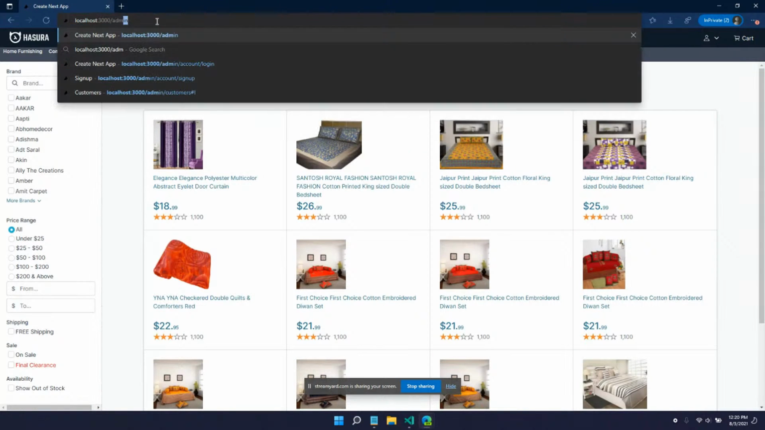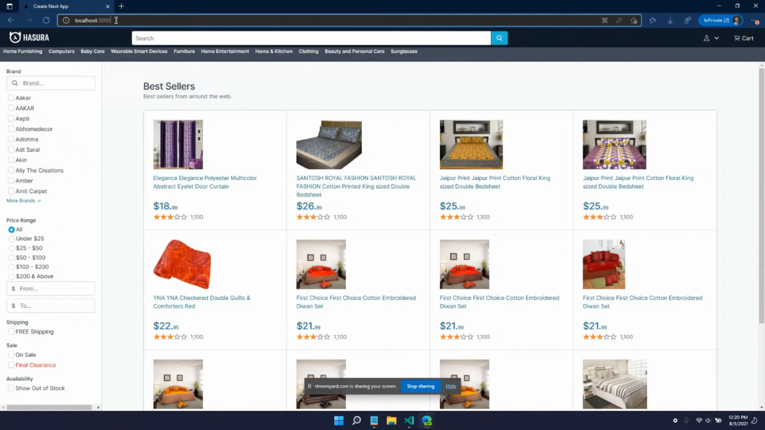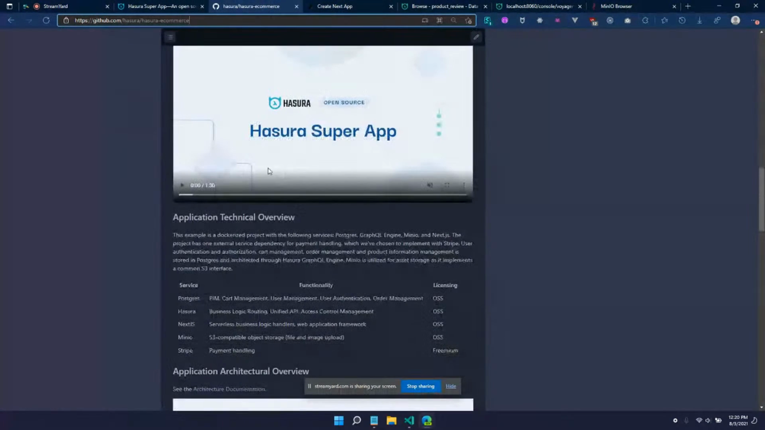For some reason, it does not want to let me log in. I don't know why it's redirecting like that. But essentially, I'll pull it up here on the repo.